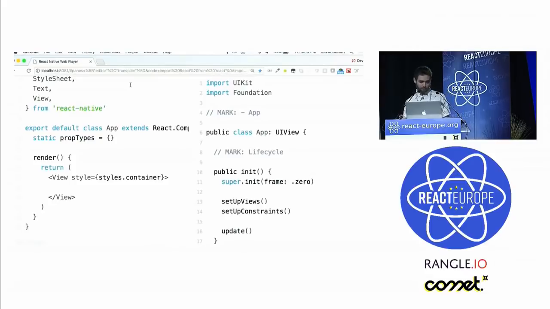So in this demo, I have two code panes. On the left side, I have a React Native code pane, and on the right, I have Swift. And this is a native Swift component using UIKit and rendering UI views. And I'm going to demonstrate how I can translate a React Native component into a native Swift component.